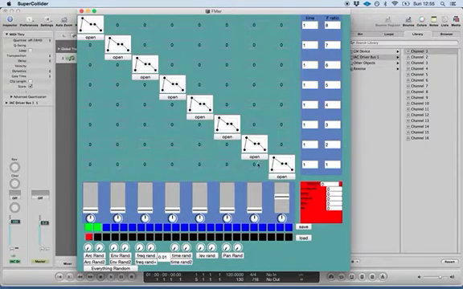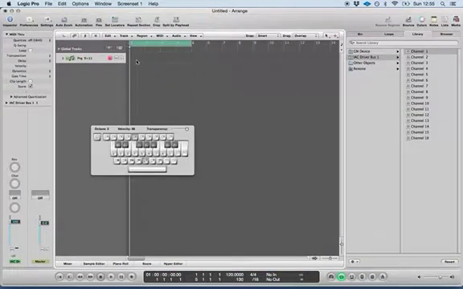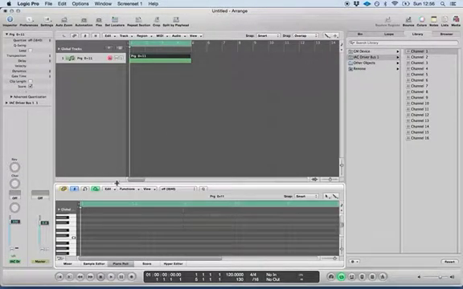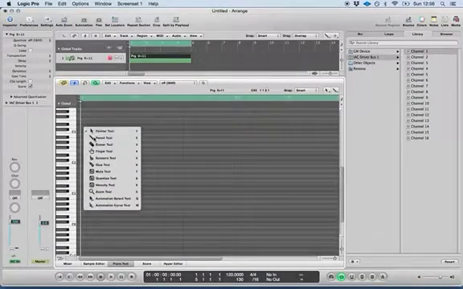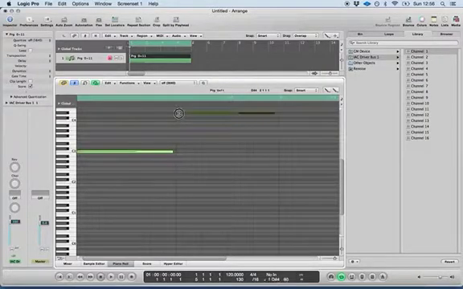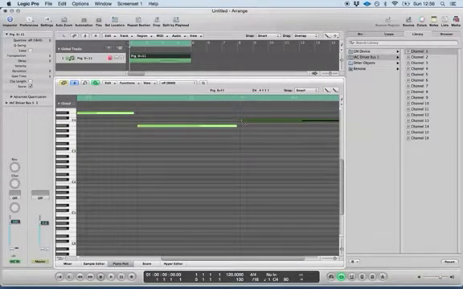Make this one do this. I don't actually have a keyboard plugin, so I'm just going to get a loop and set up in Logic, so I've got something to trigger. So let's just make a little minor arpeggio. Okay, lovely, some cheesy melody.